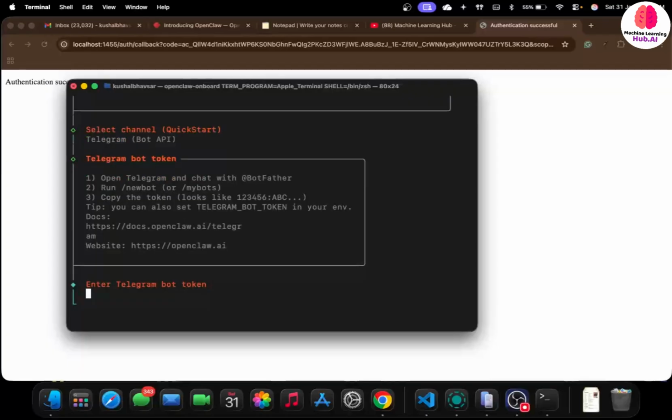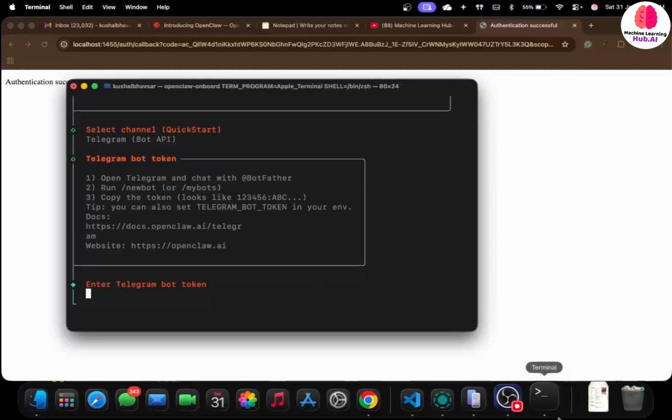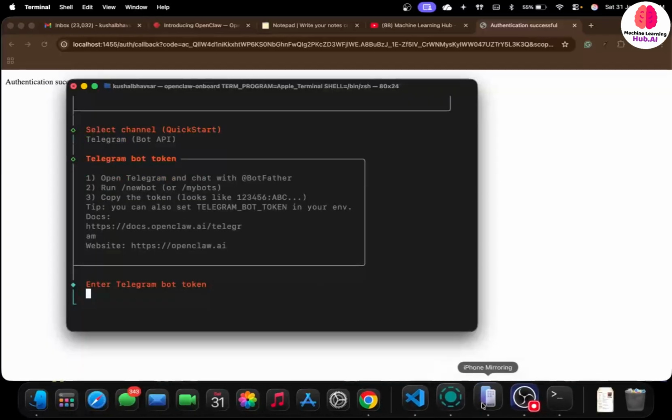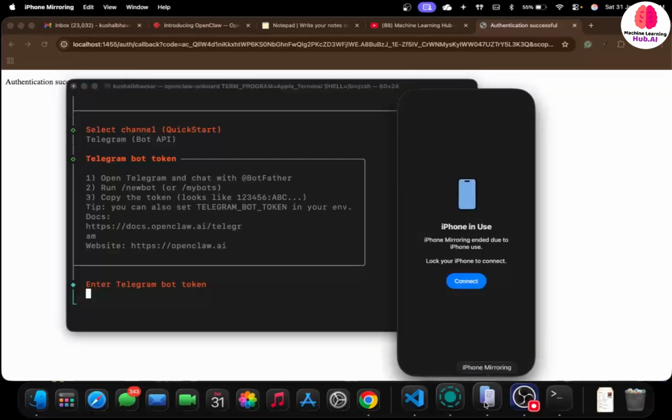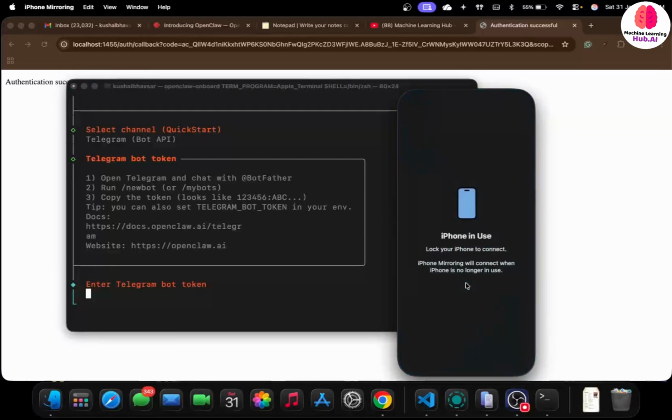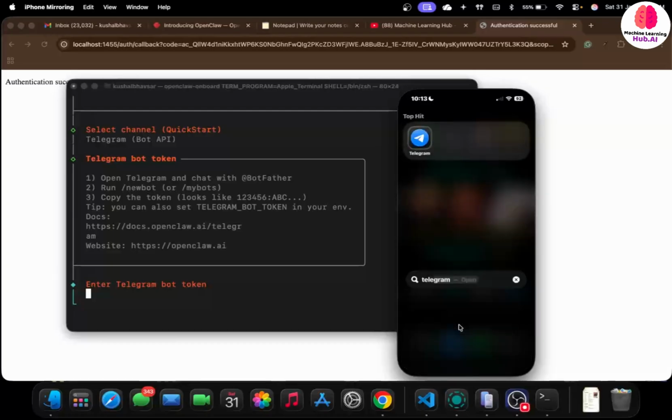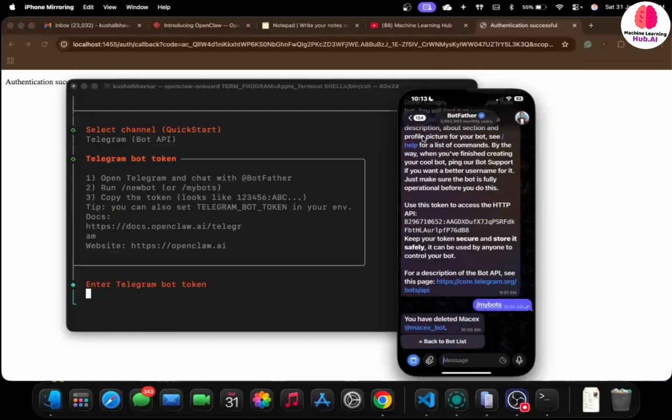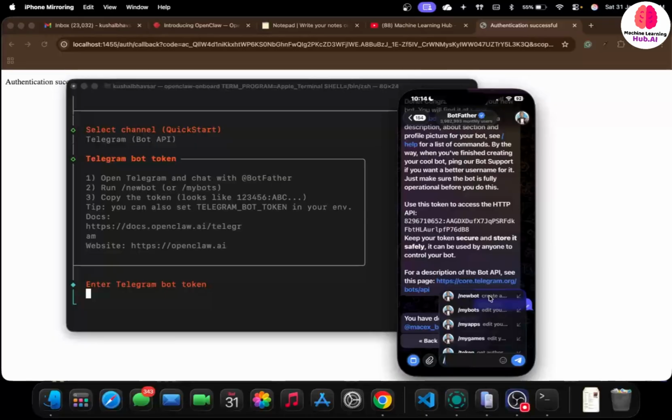Now we have to get the Telegram bot token, so I'm going to generate a Telegram bot token. Let's see what we can do. I have to connect to my iPhone. Okay, yeah. So I have to search for Telegram. Now you need to search for the bot father in the Telegram search. You can see it over here. Now over here we have to create a new bot.